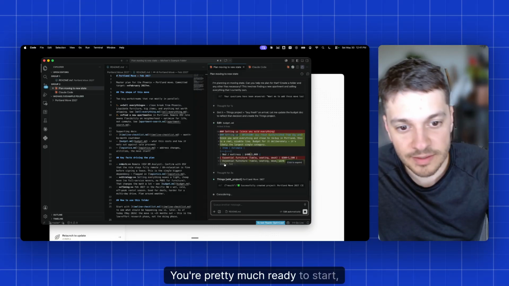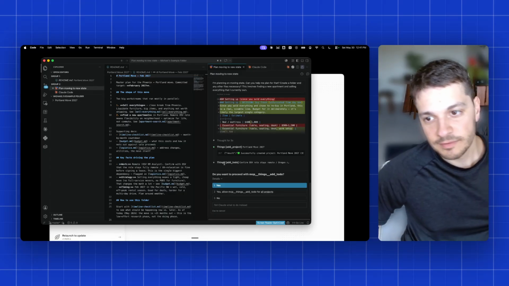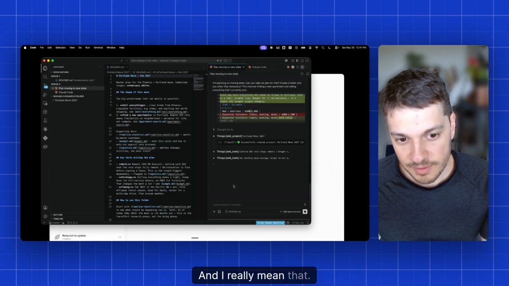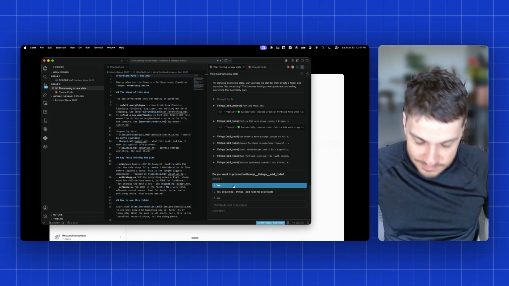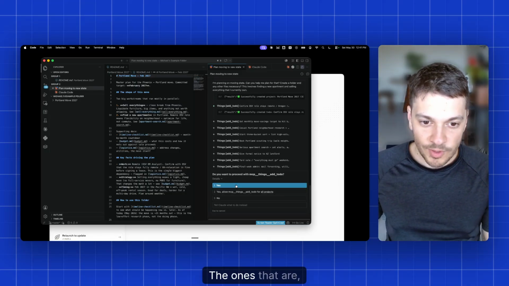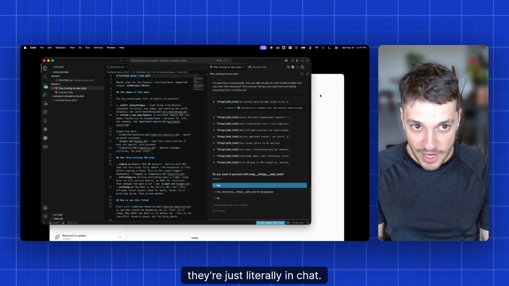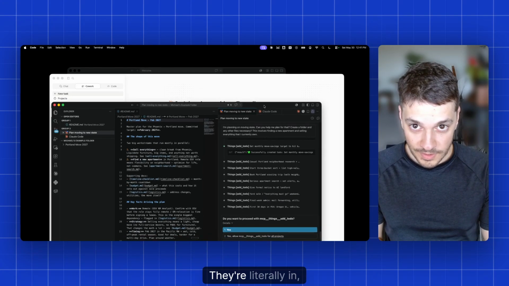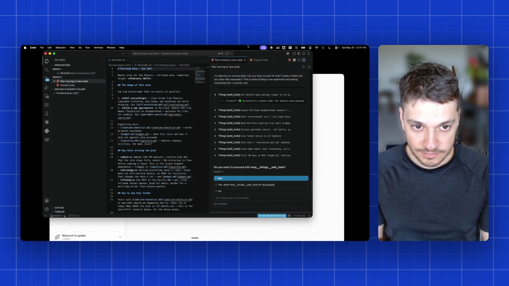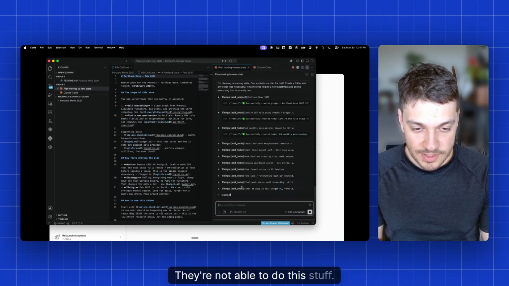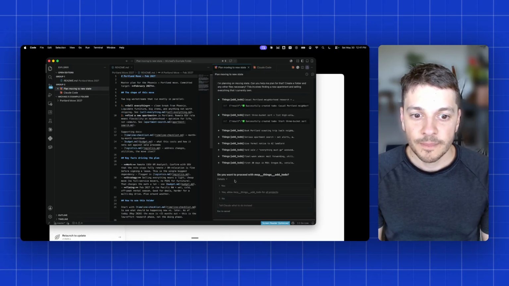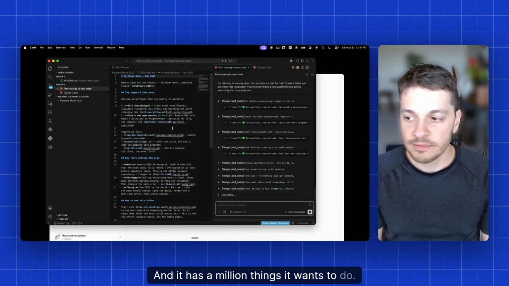But this is pretty much it. You're pretty much ready to start using Claude better than 99% of people. And I really mean that. Most people, like 80% and 90% of people, aren't even using AI. The ones that are, they're just literally in chat. They're literally in the browser. They're not able to do this stuff. It doesn't remember everything like this one will. And it has a million things it wants to do.